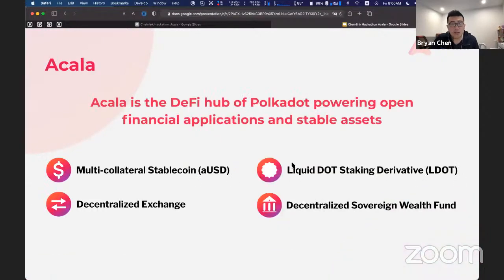So let's start with Acala. Acala is a DeFi hub for the Polkadot ecosystem. We provide a few DeFi primitives, including a multi-collateral stablecoin, and also a liquid DOT staking derivative. You can stake DOT and exchange it for LDOT, which can then be used to issue a stablecoin. We also offer a simple AMM decentralized exchange on the chain, and a decentralized sovereign wealth fund, with funds controlled by the governance.